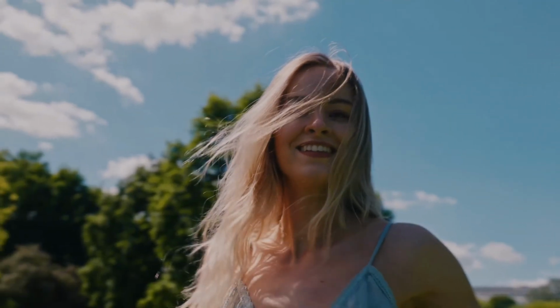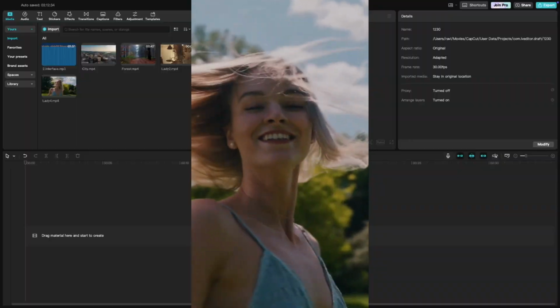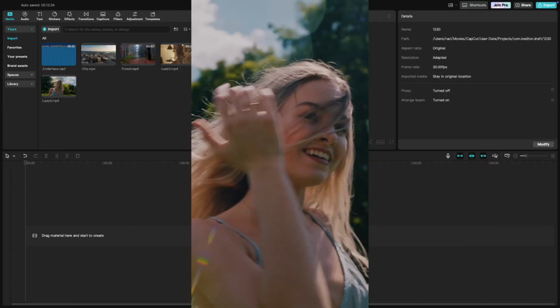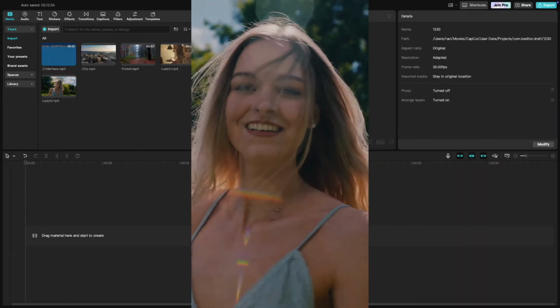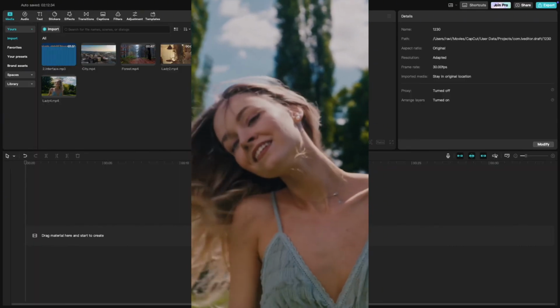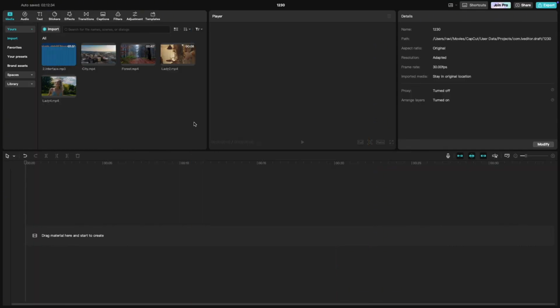Today, we're going to learn how to easily convert a horizontal video into a vertical one using CapCut PC's auto reframe feature. Whether you're editing for TikTok, Instagram, or just want to switch things up, this tool is a game changer. Let's dive right in.